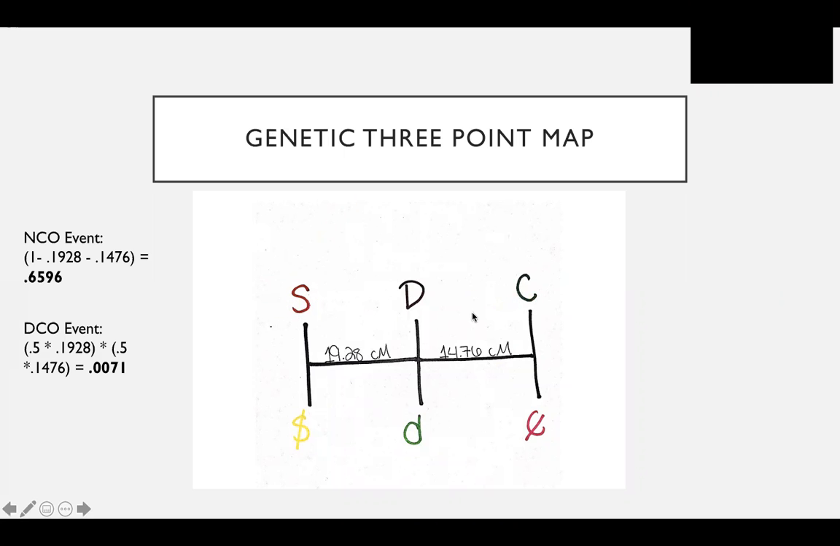And so here we have our genetic 3-point map, and we have our dominant alleles on the top of that 3-point map and our recessive alleles on the bottom of that map. In region 1, we have a 19.28 centimorgan span, and in region 2, we have a 14.76 centimorgan span. And so any particular non-crossover event will result in 0.6596, that probability of that happening, and here are the calculations for that.